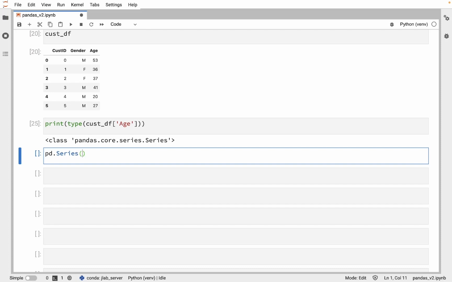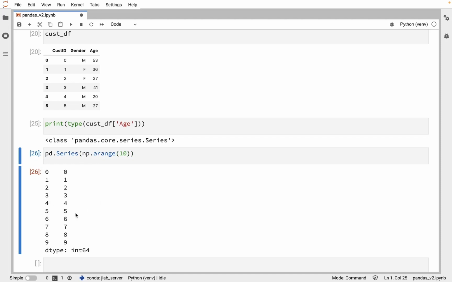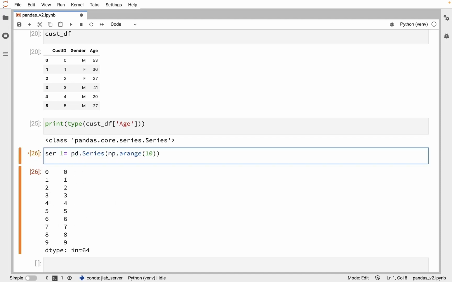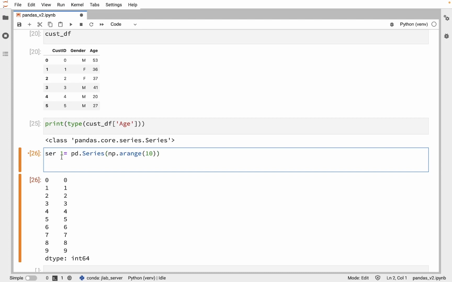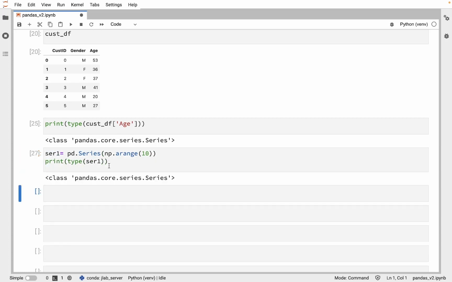Within the parentheses, you can provide a numpy array, which is one-dimensional in nature. So np.arange of 10 is going to generate all the values starting from 0 to 9. And this clearly is a series object. You can assign this to ser1, and you can always check the type of this newly created series object to make sure whether it is a series object or not.